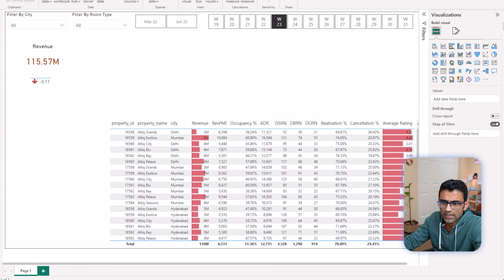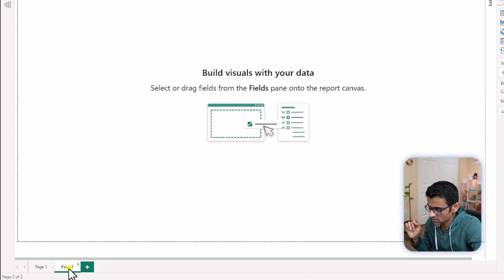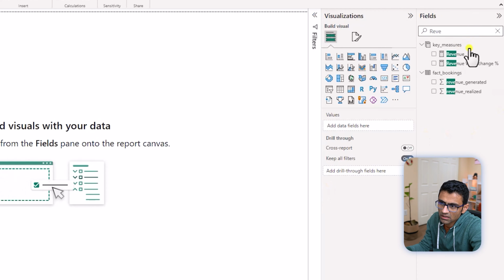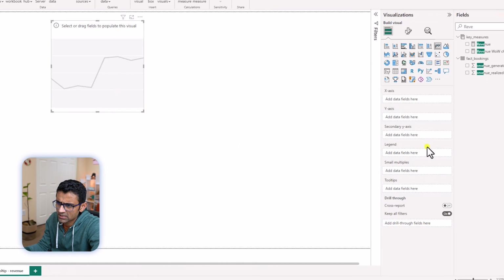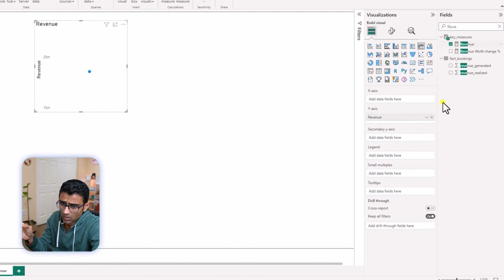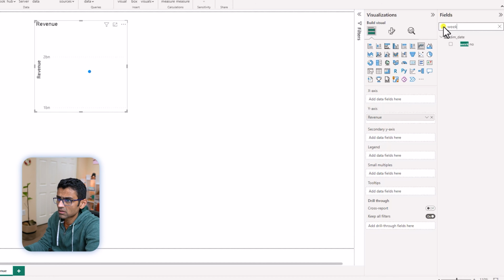Now I'm going to create a tooltip where you can see the revenue trend. Basically, if I hover my mouse cursor here, it will be nice if I see a nice tooltip where I can see the week by week revenue trend. The way to do that is to create a new page, and you can say tooltip revenue. Here you can drag and drop your revenue, but I will not. I'll create a line chart first. In that line chart, my y-axis is revenue, and my x-axis is week number.